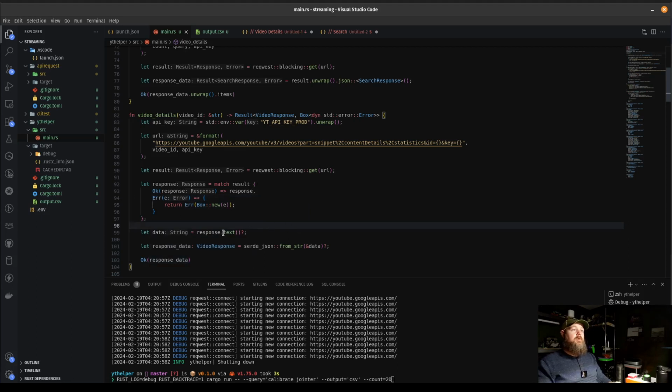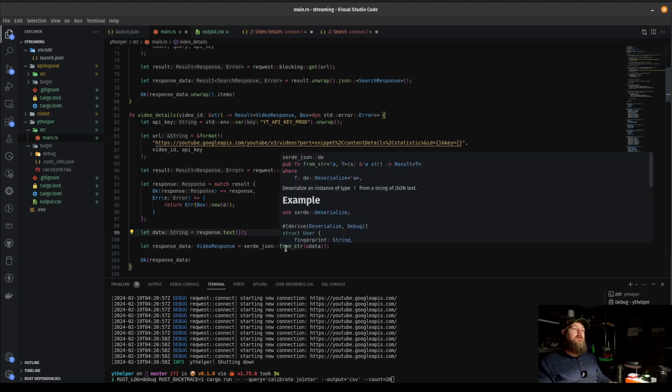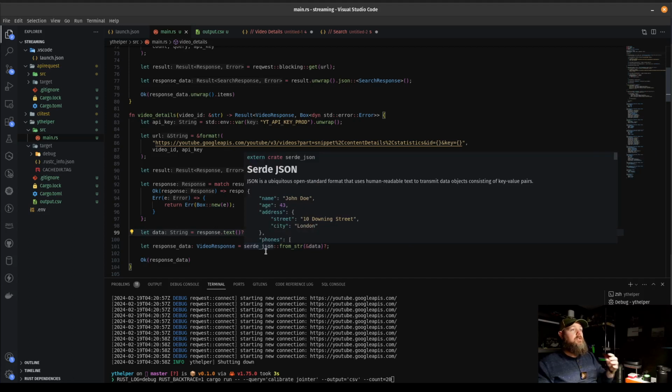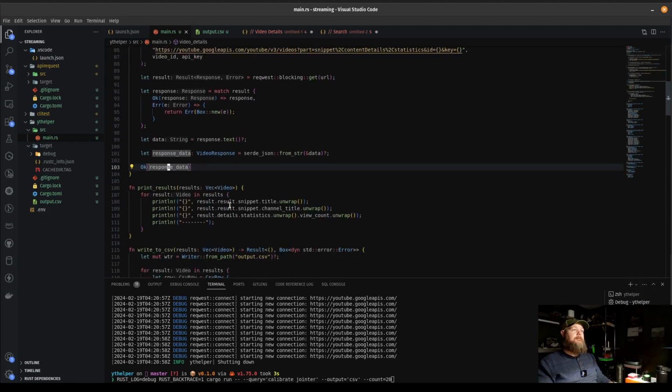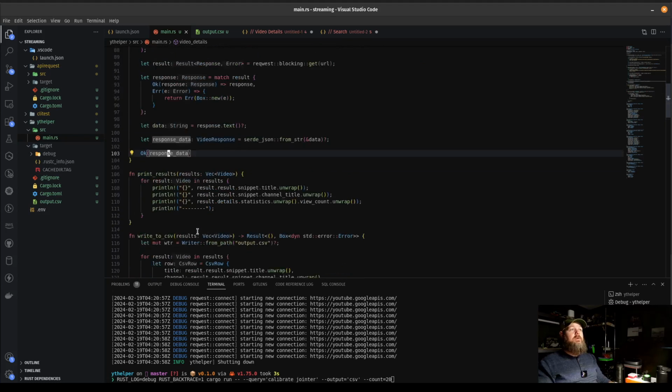So then we are getting the text of the data. This is where I would have logged out after this, done debug logging there anyway. And then we are converting it to a str string for JSON to deserialize into a video response, or for Serde to deserialize into a video response. And then we're returning the OK result for that. So we're doing good. And then from there, we just go into outputting.